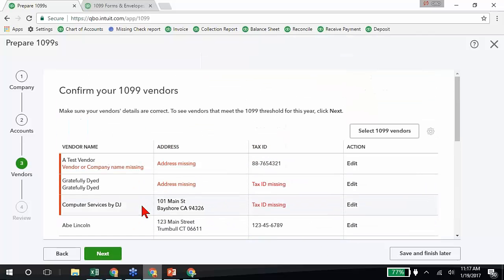Now, I love how easy this is to highlight where you have some missing information. So where you see red is where you need additional information, and you can just simply edit it from right here. So on this one, you can see we're missing the vendor or the company name and the address. So I can click on Edit.